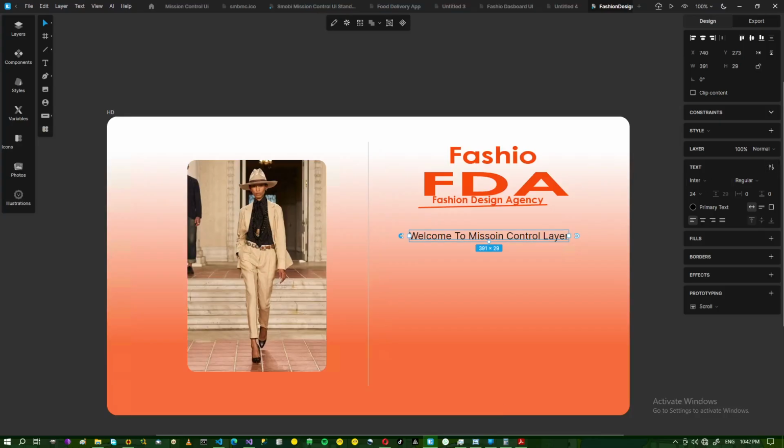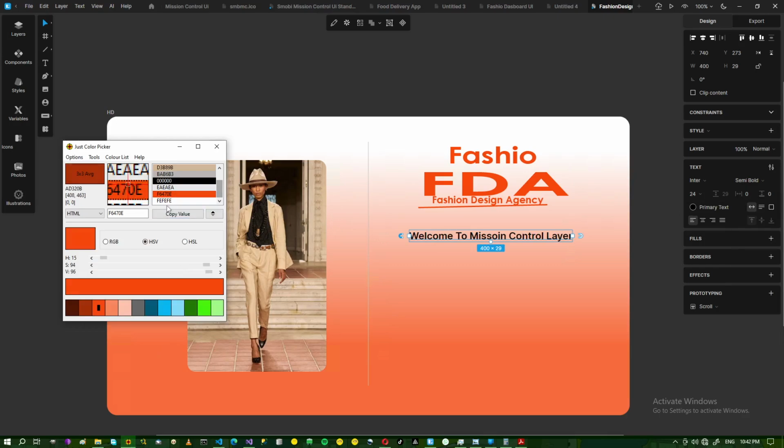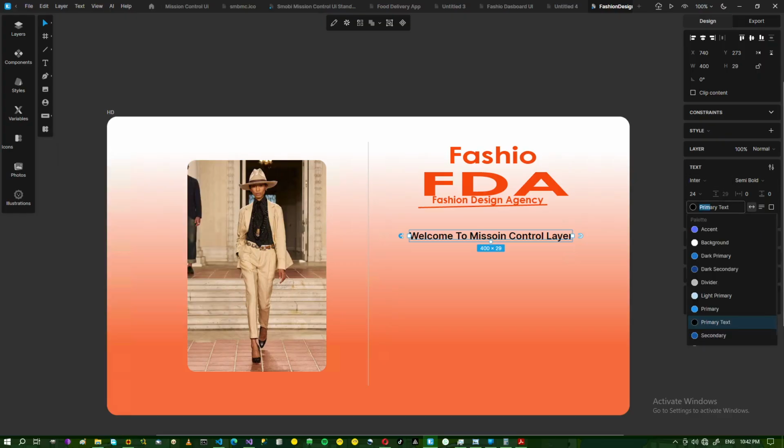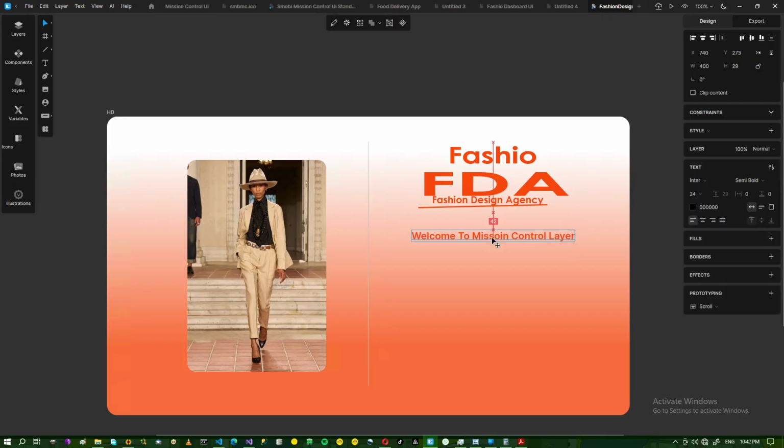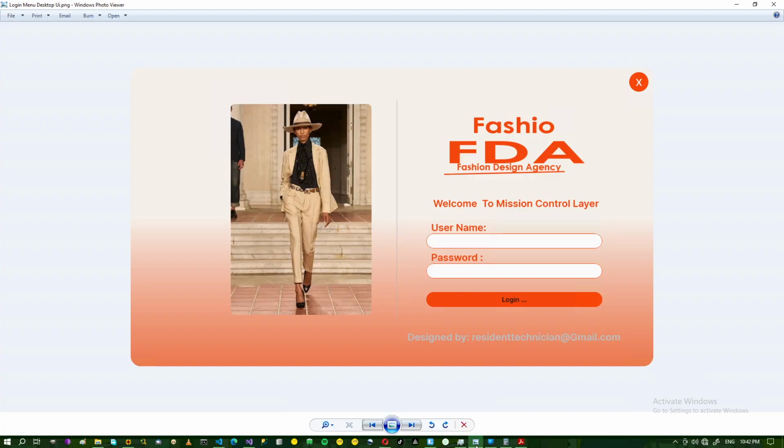So that font looks bold, regular, semi-bold. Okay, so I got that semi-bold. So let's change the color. Deep orange. Okay. Select everything in there. Then we enter that. Okay, so there we are. And there's a reference image.